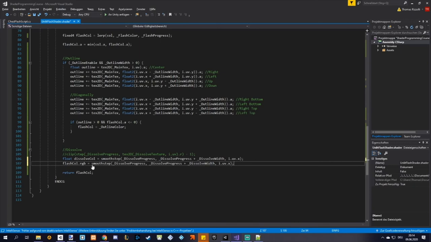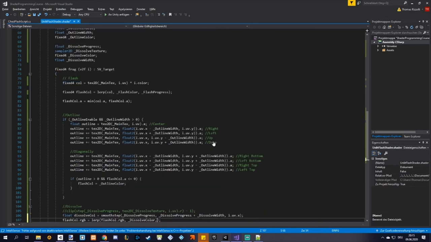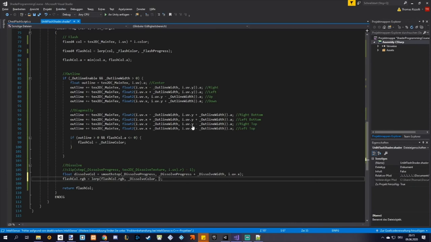and then we do a lerp where we say we want to have the flash color.rgb if it's 0, I think, and I want to have the dissolve color if it's 1, and we then put in our dissolve color percentage as our value, how much we want it.